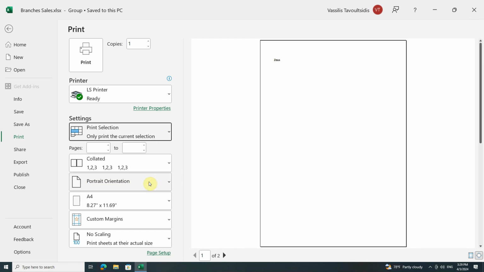With this setting, I can print whatever I have selected at that moment. Now I have only one cell selected, so only that appears, but notice that 2 pages will be printed. I will move to the second page. I see that another cell here is here as well.